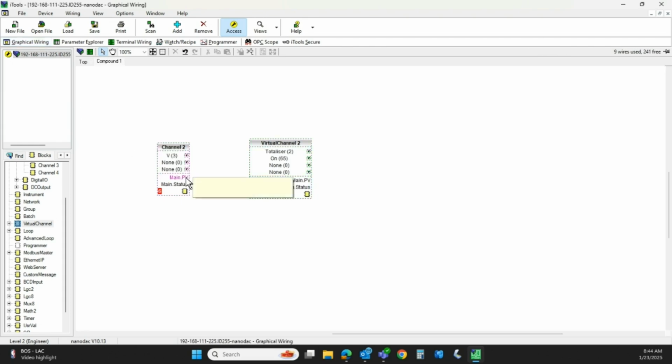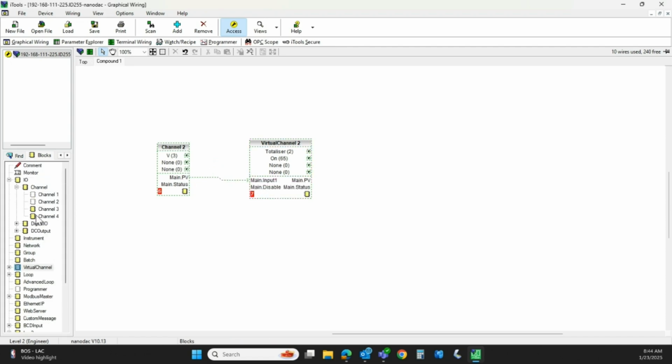We want to take that main process value and put it to the input of the totalizer. Then I'm going to grab a couple monitor blocks just to see if everything's working right. So there's that. Based on that 1 volt signal, we're reading really close to 25 gallons per hour. And then we can monitor the totalizer output. Right now, not much flow happening.